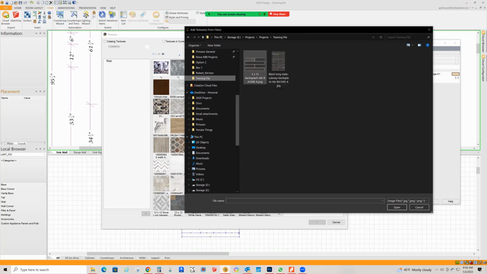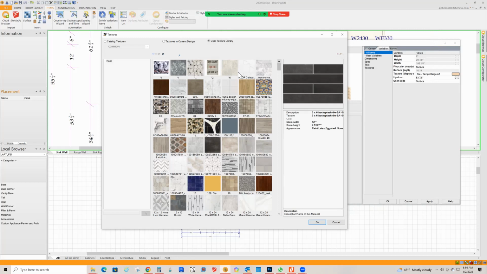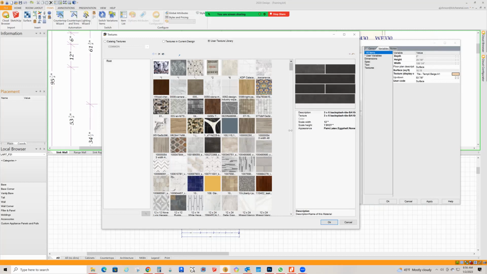I created mine here. Remember this one. So this actually should be 3 by 6, not the 3 by 12. Each tile is 3 by 6. All right, so I'm going to choose this one and say okay. Automatically it comes into this place. Now watch out for this information on the right side.